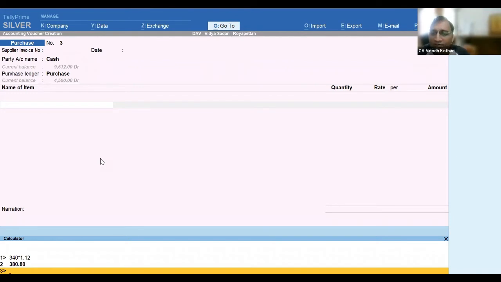Is it clear for everyone? Same way, while selling, you are not going to add GST and all. What is your rate? That rate you are going to pass. Is this clear?